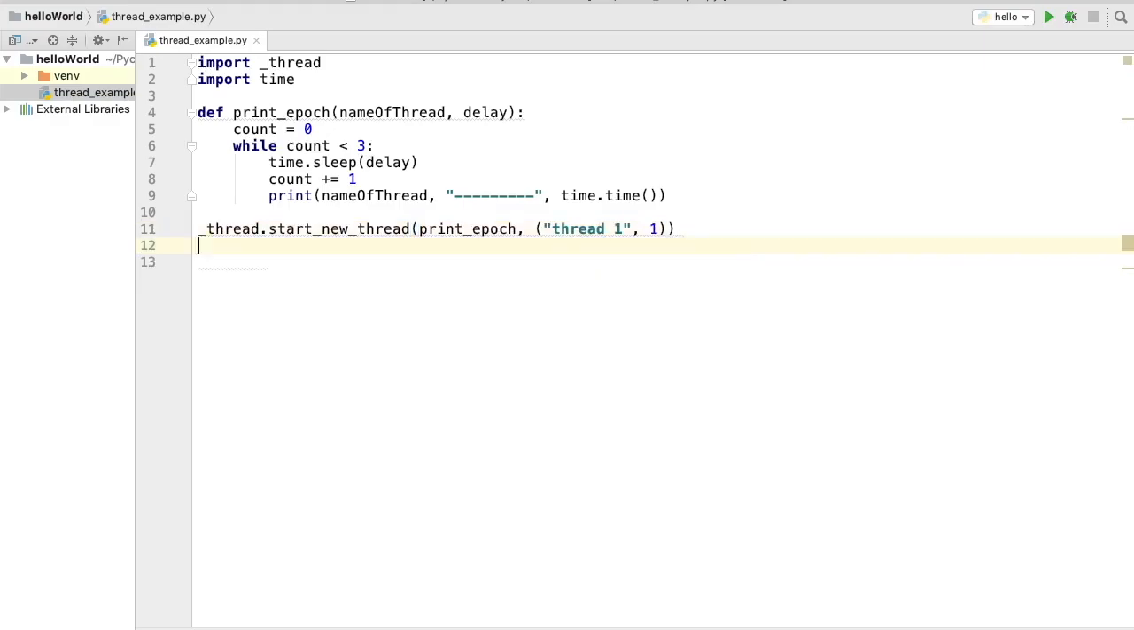To create the second thread you need to repeat this function, start_new_thread, and then give a name to your thread. I'm going to give the name thread 2, and let's change the delay. Here I'm going to provide a delay of 3 seconds to thread 2. So now we have created two threads, and this function will be executed in both threads.